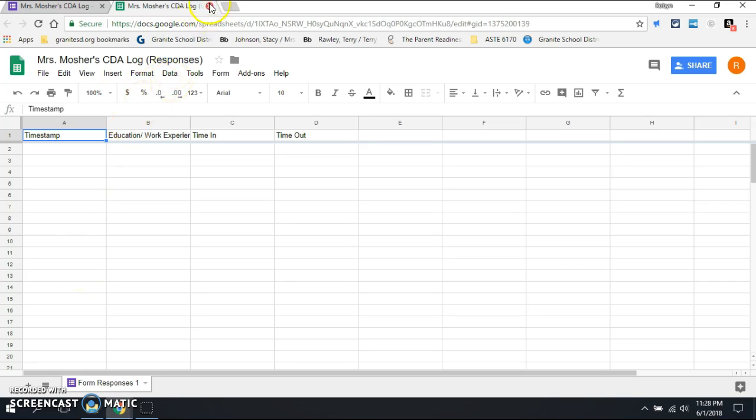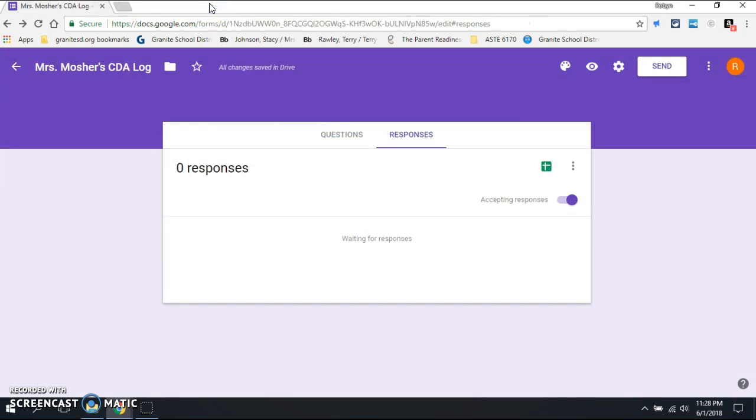Okay, now this is something that you will have to be responsible for and keep track of throughout this class, as well as ECE 2 and ECE 3, because the log is a running log throughout those 3 classes. If you have any questions, feel free to email me at ramosher@graniteschools.org, and I will help you out as best I can, or we can just go over it next time we're in class together.